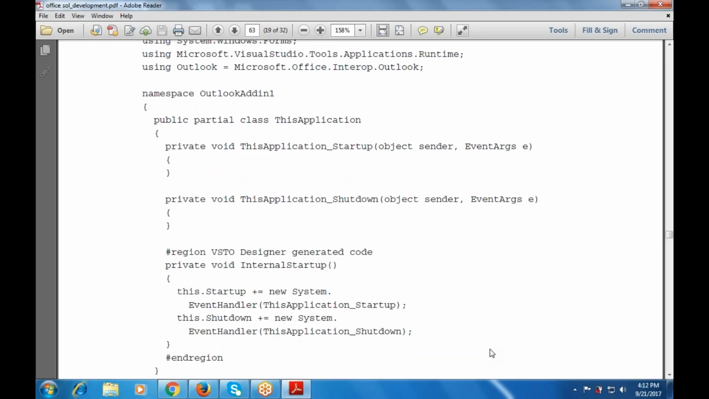And this part includes what data we are using and what scenario we are using, which will be included in this application startup and shutdown. Then after that, there is the end of the region.